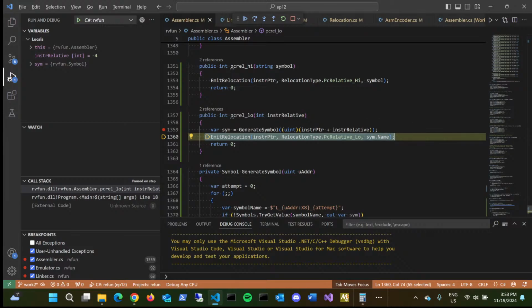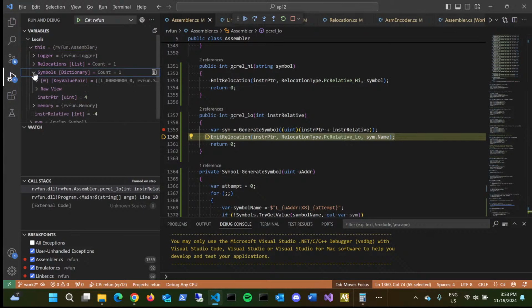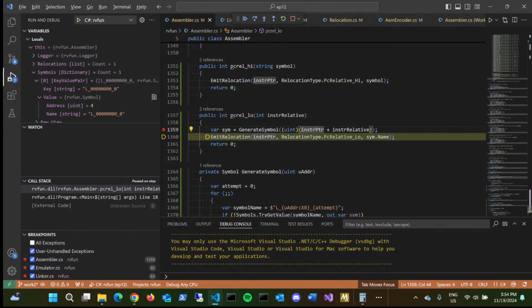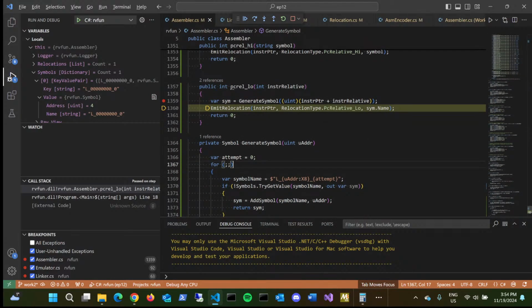Great. So there should be a symbol, and in our symbols collection there should be a symbol called 0. Yeah, there it is. And it is located at address, oh, that's the wrong address. It should be instruction pointer 4 minus 4. That symbol should have been generated at address 0. So there's something wrong with generate symbol. Let's do this again.